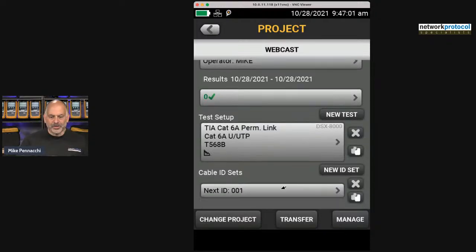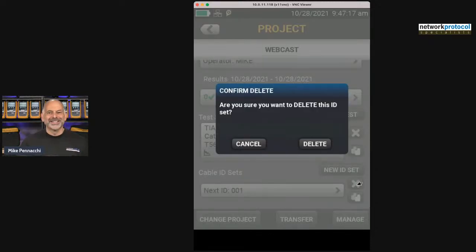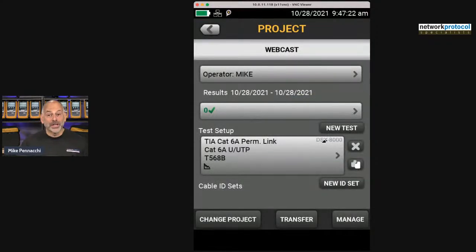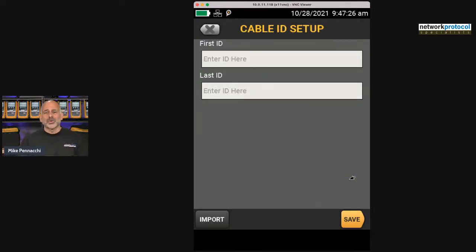Now, if we come down right here and we see our cable ID sets, the default cable ID set is just next ID is 001. So when we run the test, it would save 001, then it would save 002, and would just increment this pretty much forever. So what we're going to do is we're going to delete that default cable ID list. We're going to create a new cable ID list. So when I come in to create a new cable ID list, this allows me to create a sequential cable ID list. So what I do is I put in my first cable ID.